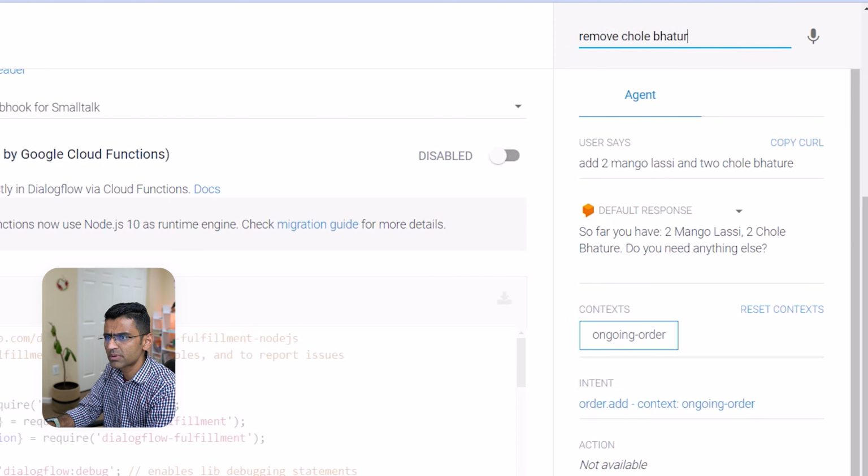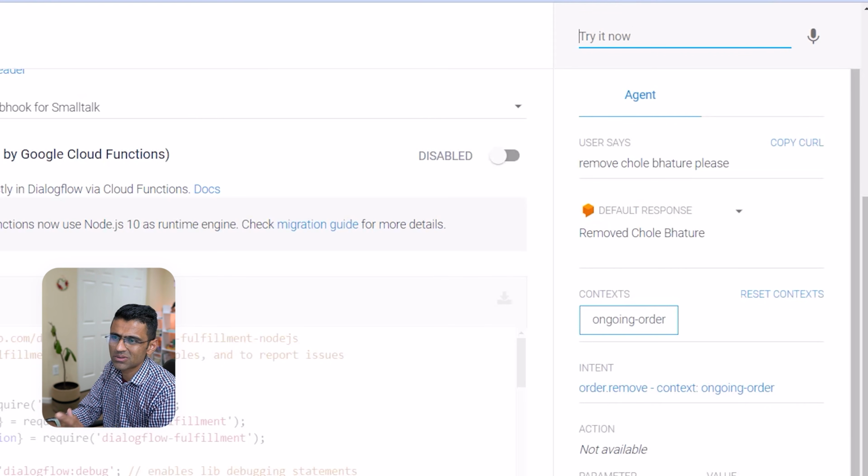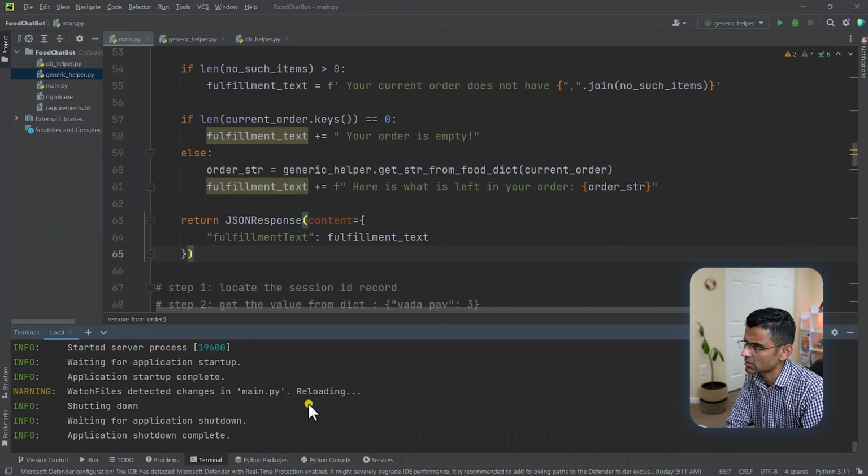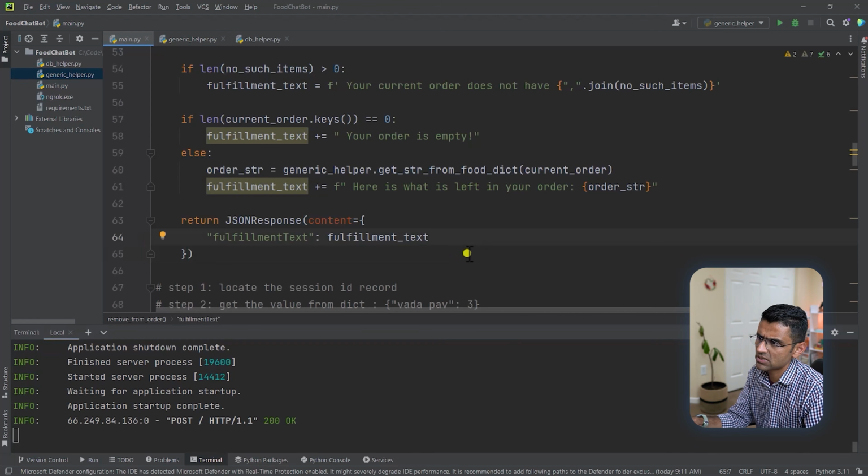Remove chole bhature, please. I don't want to eat too much oily. Okay, so it says removed chole bhature, but it doesn't say what items are left. It did not say, "Here is what is left." So why did it not say that? It should say here is what is left.